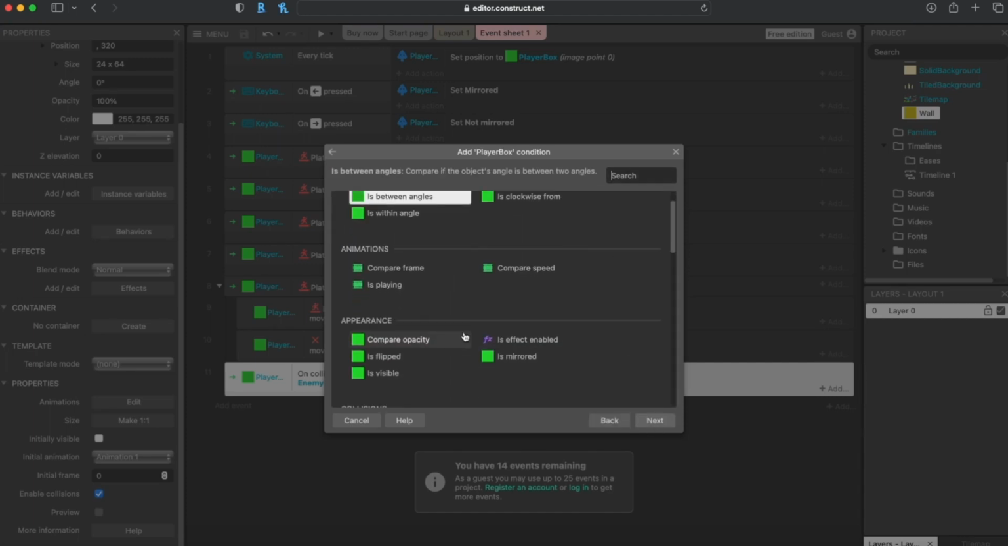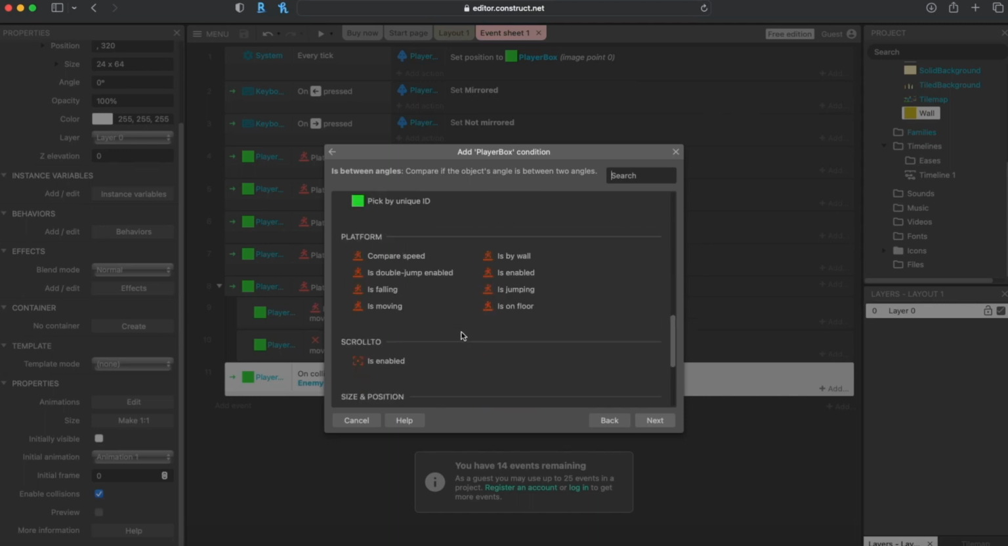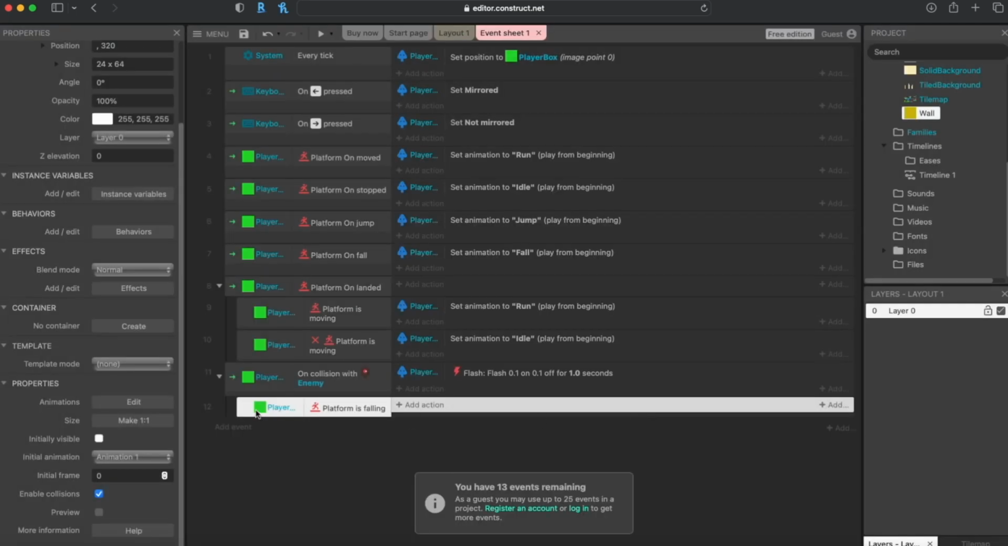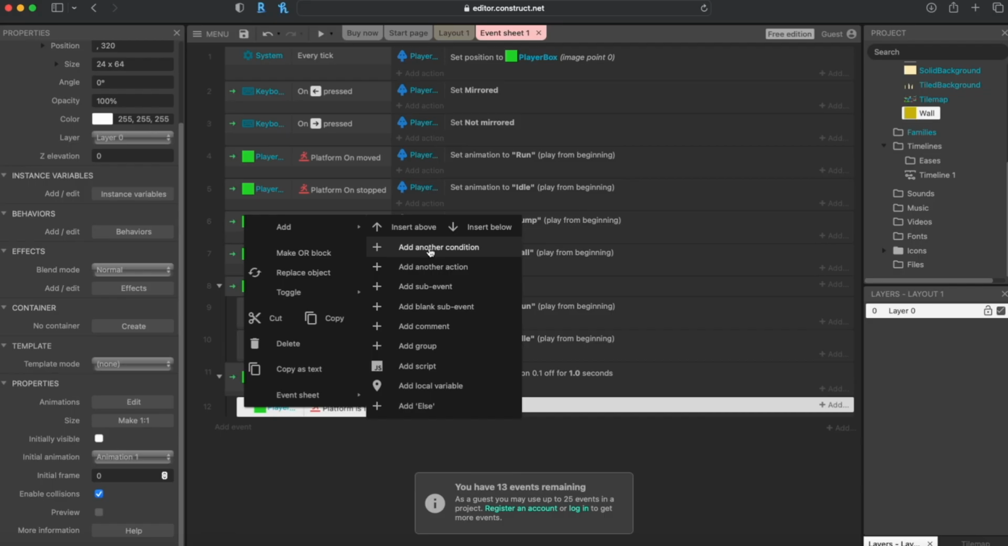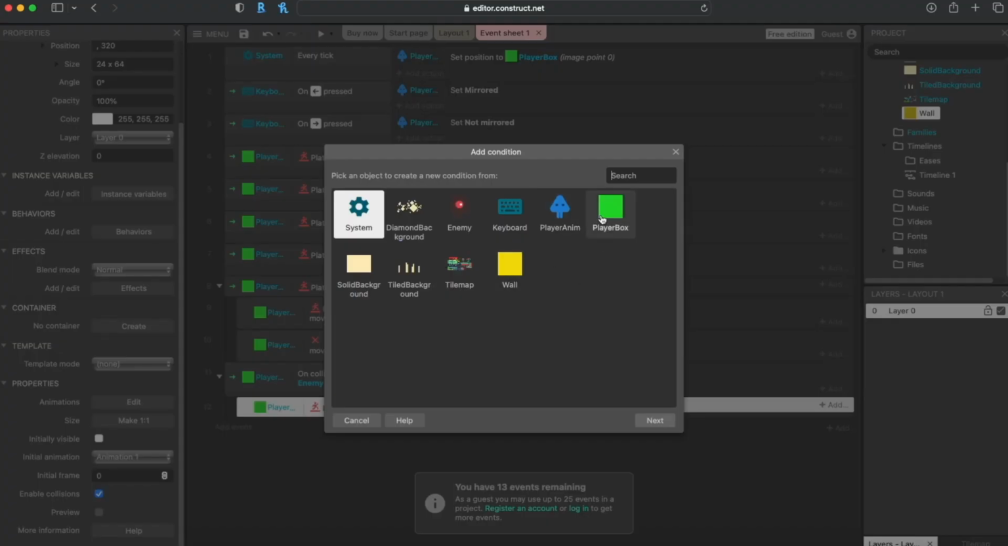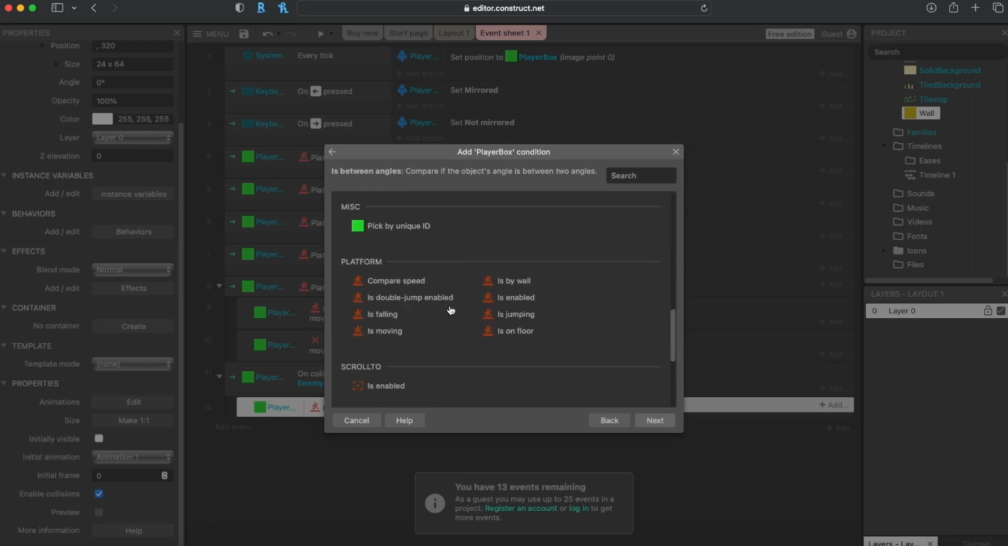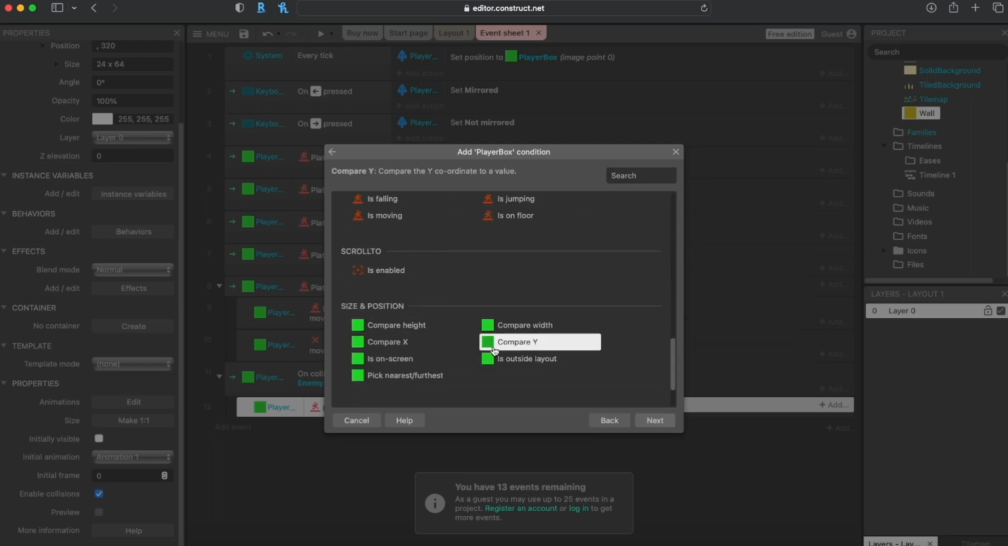And I'm looking for, on the platform settings, is the player falling? Is the player falling? And if the player is falling, we want to make sure that the player is in fact above the enemy. So I'm going to add a second condition here. I'm going to right click, add another condition, and check for the player box, and I want to compare its Y. So I want to compare the Y value.